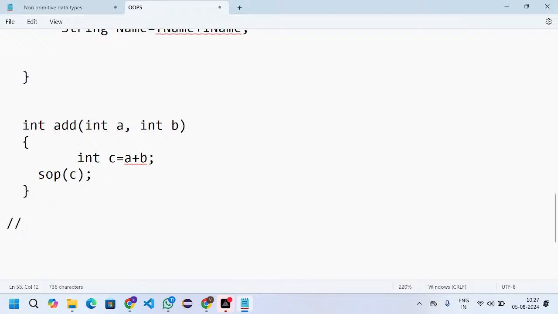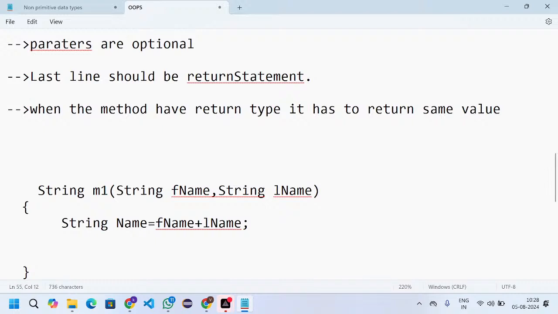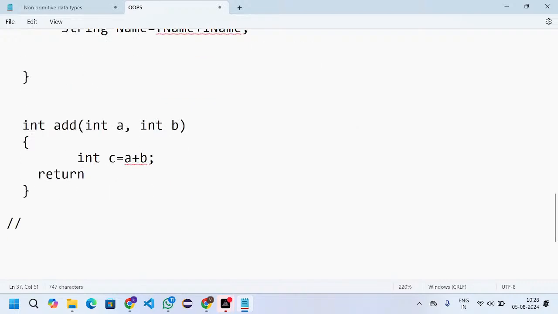We have to mention the return statement. When the method has a return type, we have to mention the return statement. This is mandatory. Okay, the return statement is also mandatory. This one also mandatory. So this is clear. This is valid.